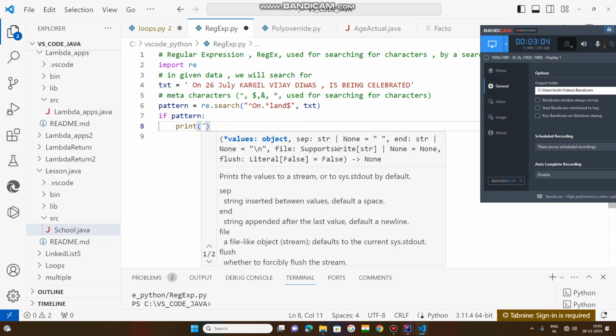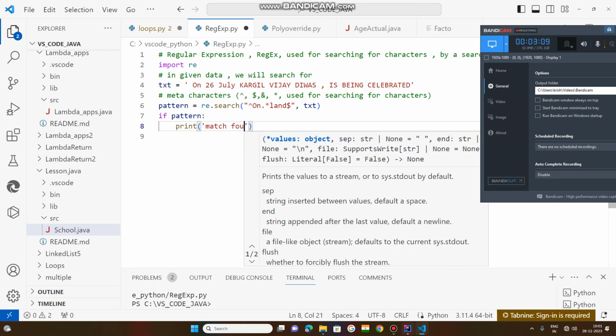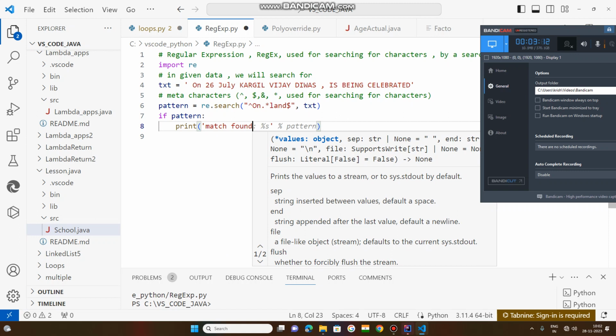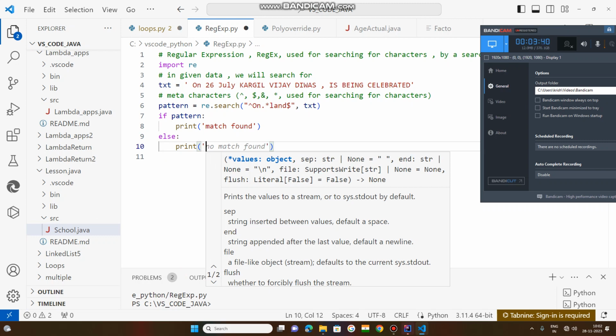bracket. Now put string type data here: match found. For what? If the pattern matches, if this pattern is found in this given text, it gives match found. Else means otherwise, the next condition: else, print a string, no match found.